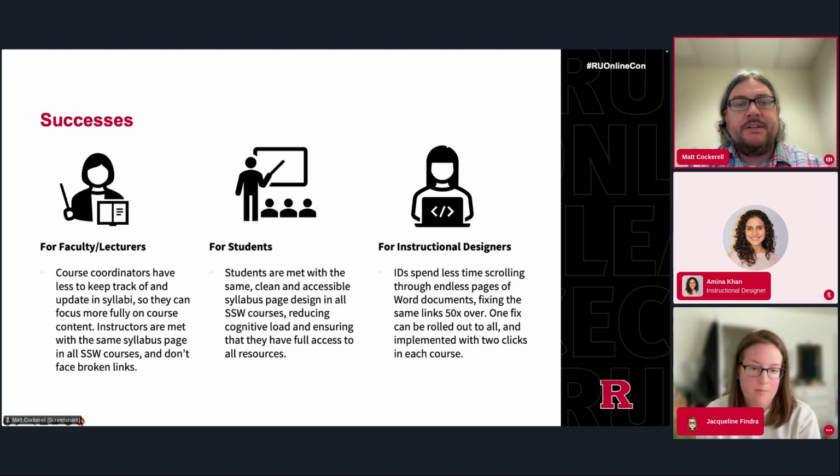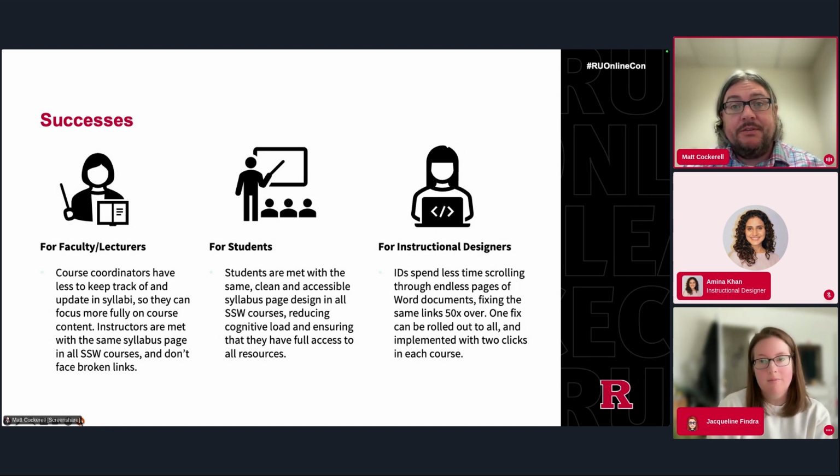the course coordinators have less to keep track of in their syllabi. As Jackie was saying, basically they only have to focus on the content, updating readings, changing assignments. They no longer need to worry about policies or resources. That's something we can take care of. The administration can update those as needed, and then the instructional design team can implement those.